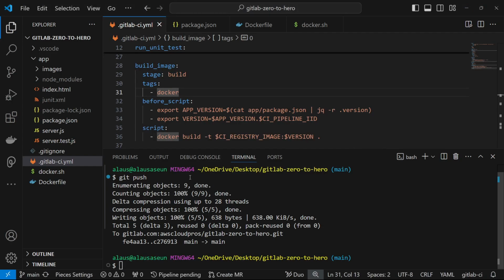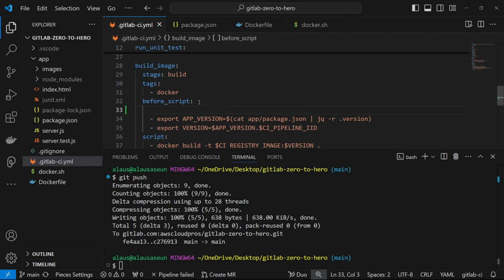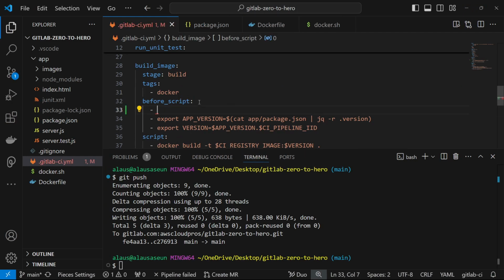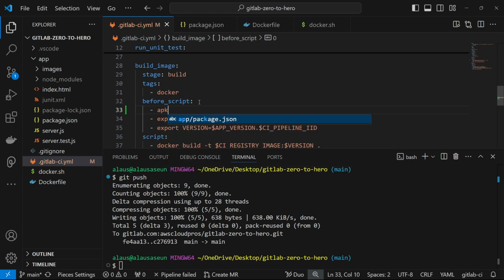So let's see what we can do in that instance. Now here in the before script, I need to write some stuff, and I'm going to do something like this. I'm going to say apk add, and then I'm going to put no-cache, and then I'll say jq. So basically what I'm saying here is that I want to add into my Docker image, I want to make available the jq command inside of my Docker image.